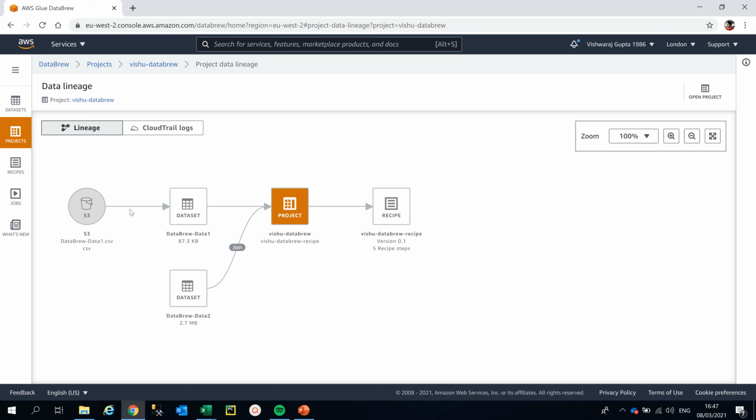So I used an S3 bucket. I created DataBrew data 1. I used DataBrew as data 2. Like these two sets I had uploaded from my S3 bucket, and then I created the project, and then there is a recipe as well.